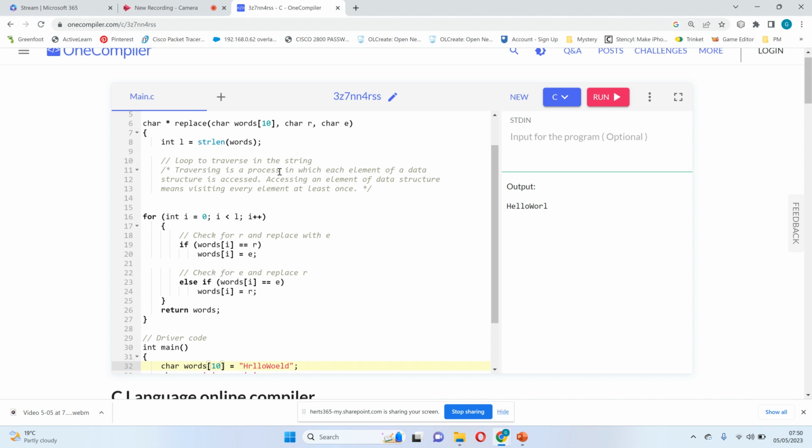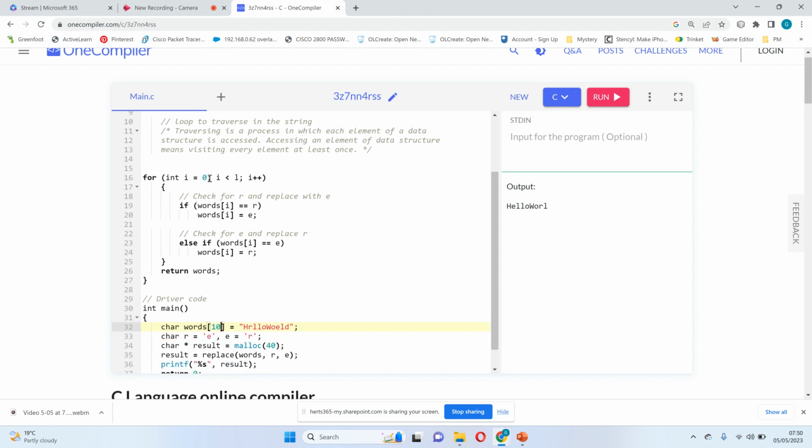Okay, so this is another example. Here we use a loop to traverse the string. Here I can see some of my actual comments. Traversing is basically the process in which each element of a data structure is accessed. Accessing an element of a data structure means visiting every element at least once. So here I'm using my loop, i equals 0, i less than y, i plus plus, because I want to go one by one, incrementing, looking for the R and looking for the E. So here I said if the character is R, then replace it with E. So I start looking for it, and straight away I replace it with E.